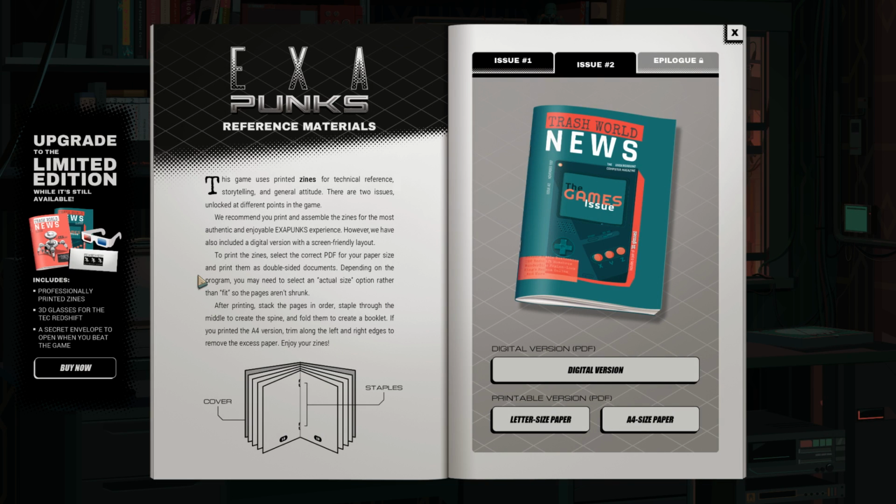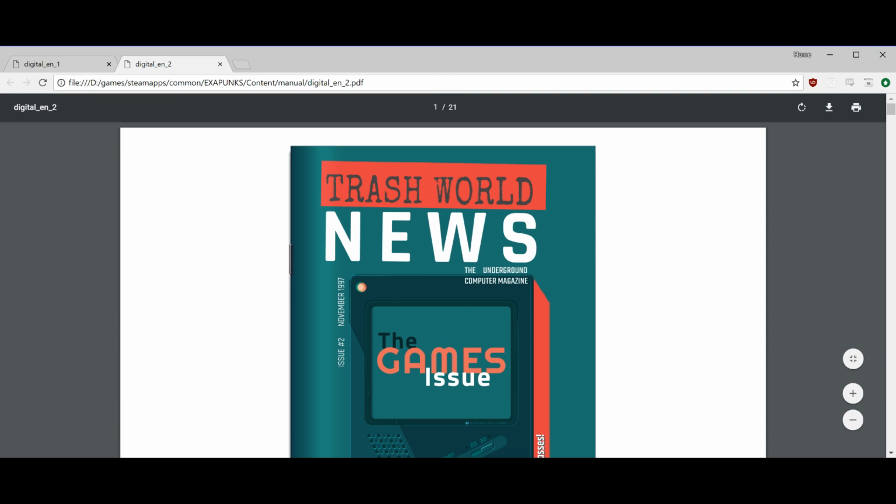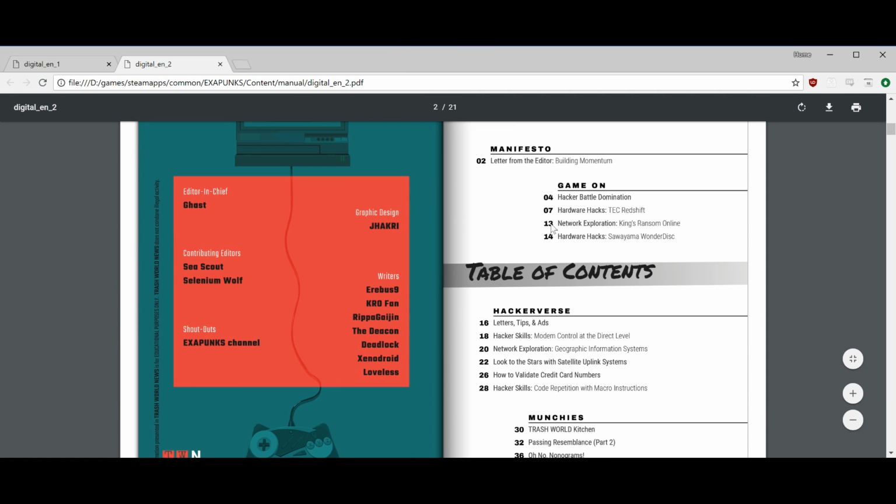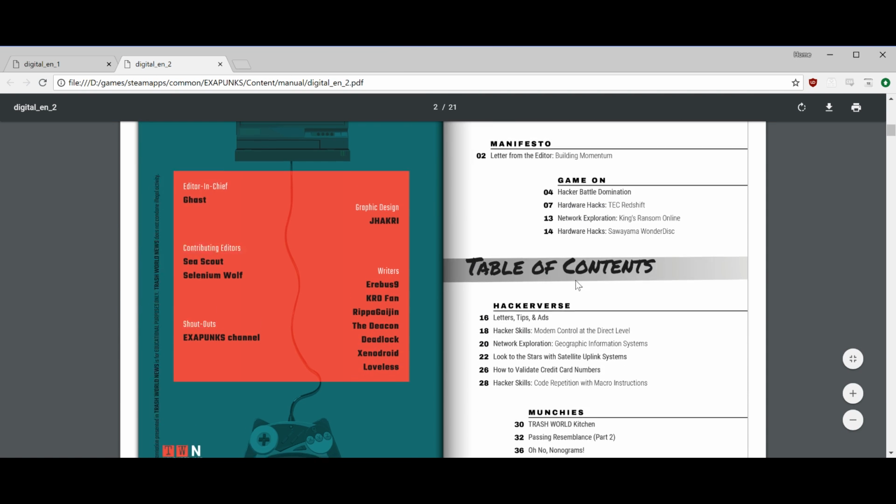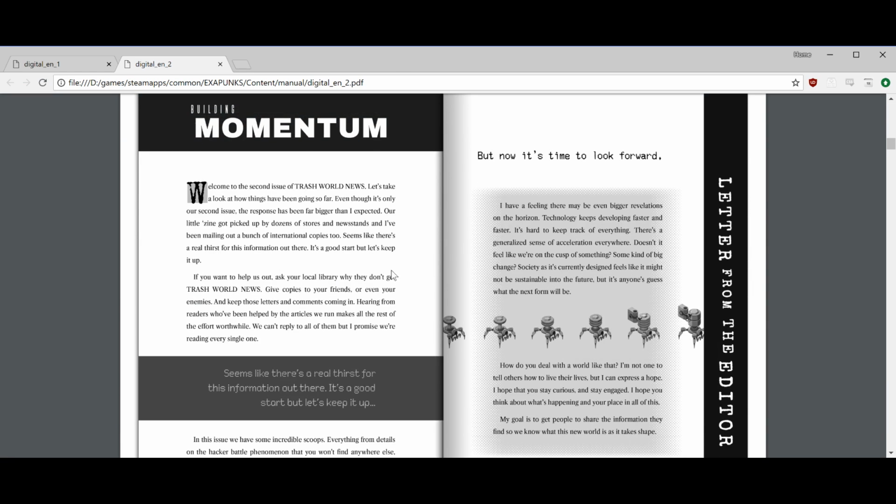Yeah, printed zines, very good. But show me the digital version, please. And there you guys go. Games issue. So what is this all about? Second issue.